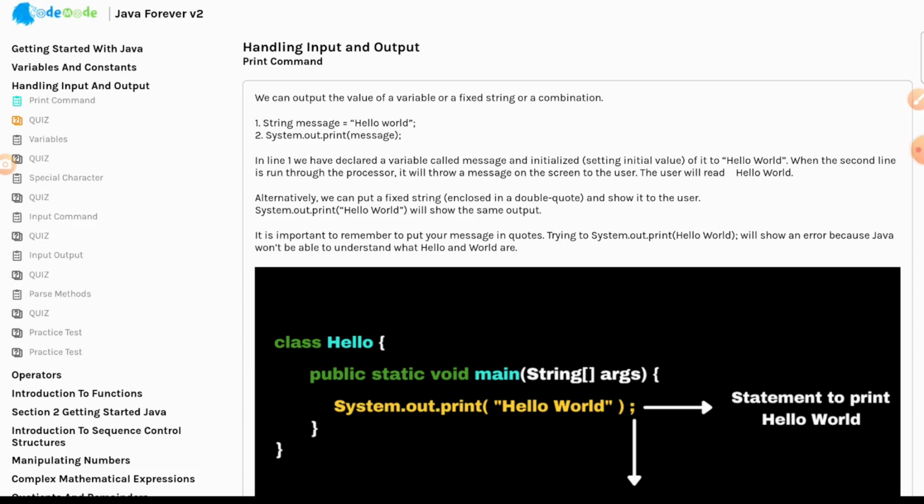Today we are starting a new chapter called handling input and output. And specifically in today's class we will talk about the print command.